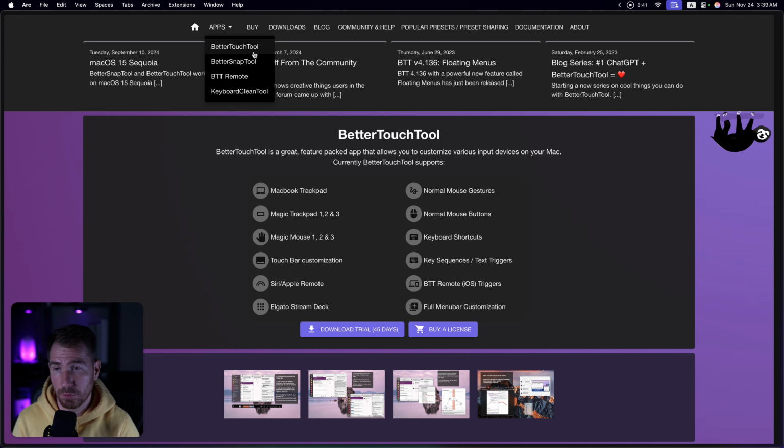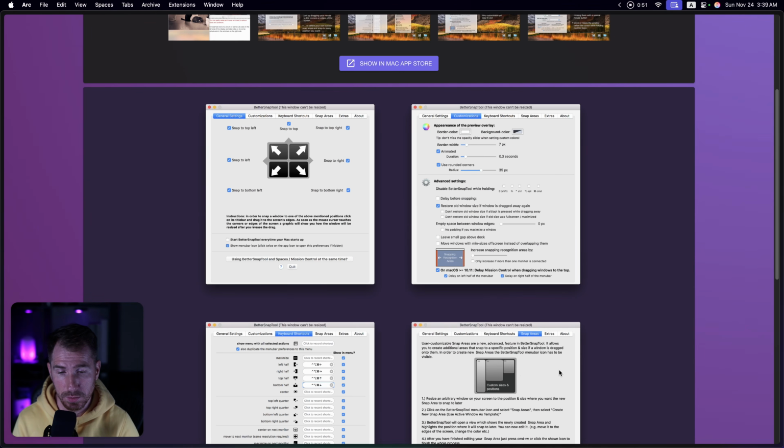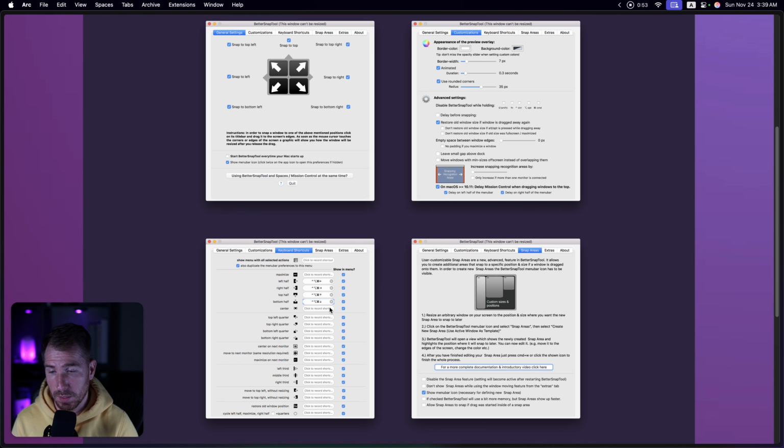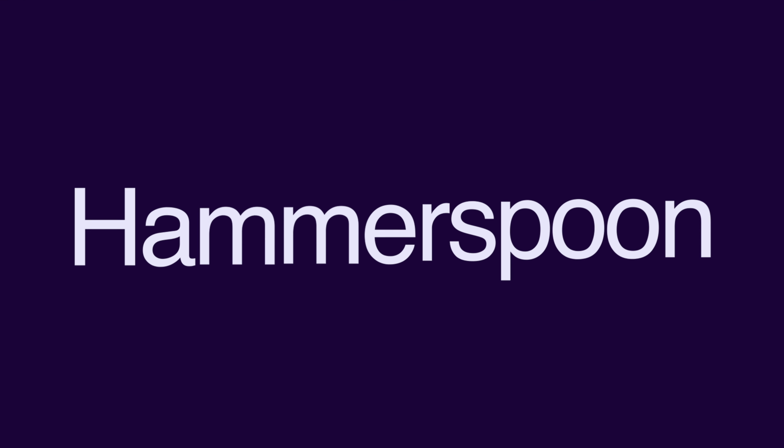And as part of BetterTouchTool, there's a separate app, BetterSnapTool, that also provides some options to manipulate windows, so you can create different snap areas and assign different key combinations to them. So it's a little bit simpler, but it just does its job.